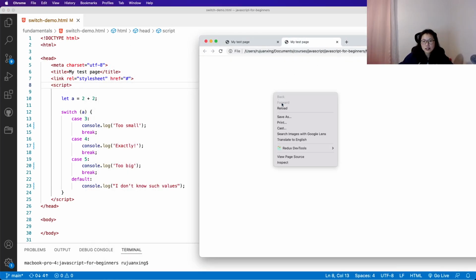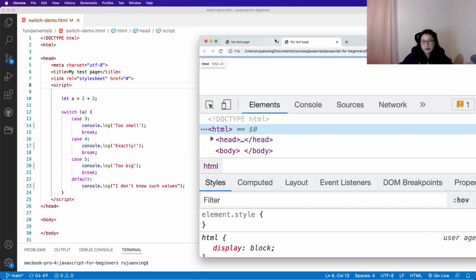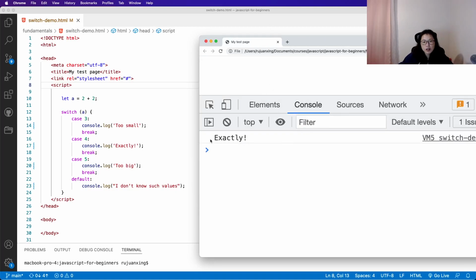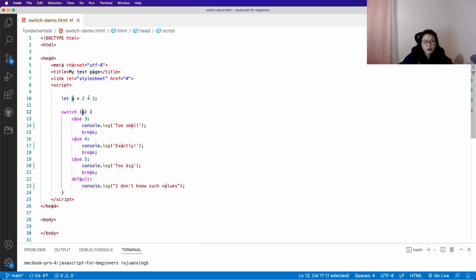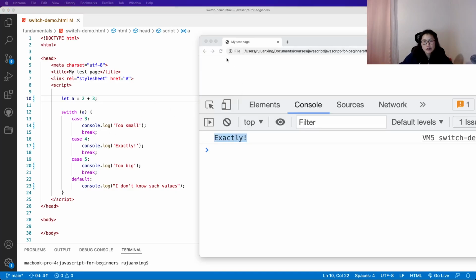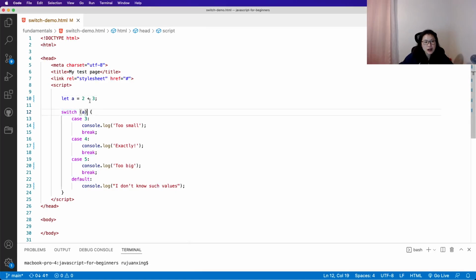In my console, you will see exactly, because my a is equal to 4. Now, if I change this to a equals 3, the value is going to be 5, right? Then I will refresh our page. You will see too big. And if I make this one 5, and we know the value is 7, and we don't have any case for 7, it will go to the default one.